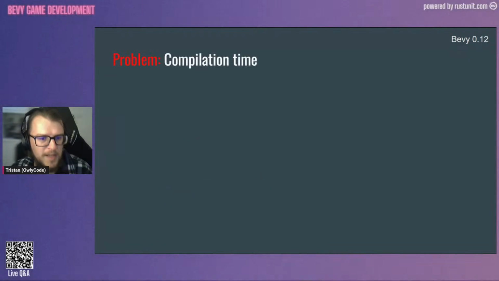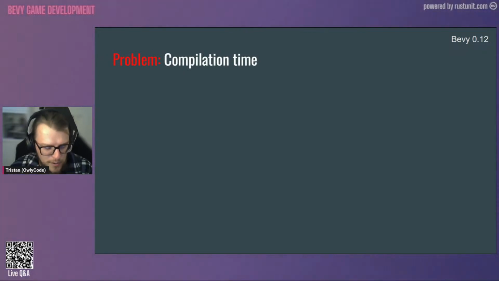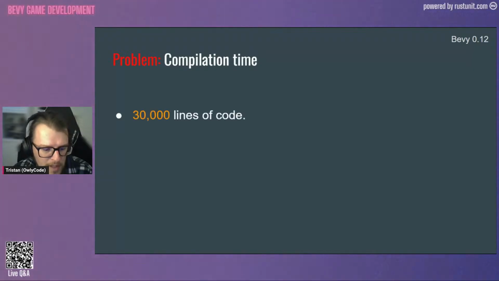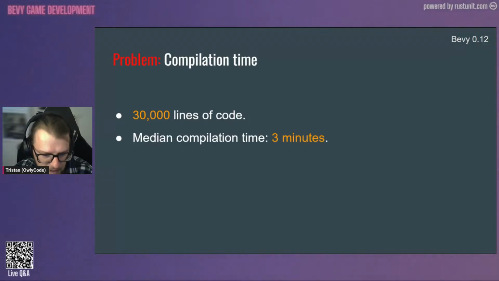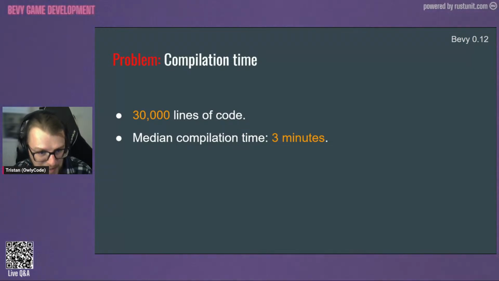The second problem I ran into was compilation time, a few months after designing. Okay, nice. I have all those events, those systems. It's working quite nice. But my problem is I'm nearing 30,000 lines of code. My median compilation time is 3 minutes, and I read that for most Rustaceans it's not a problem, but for me it was.